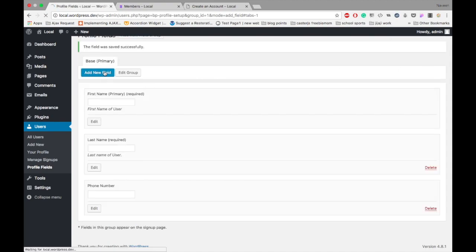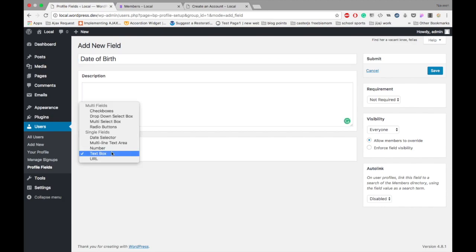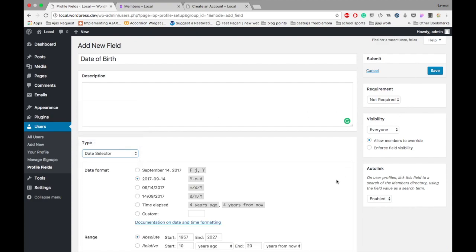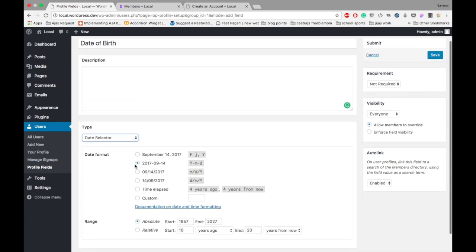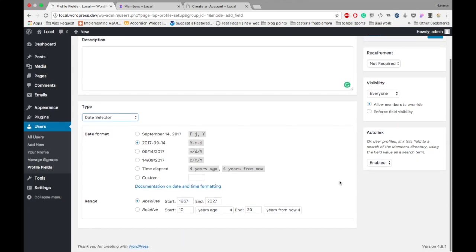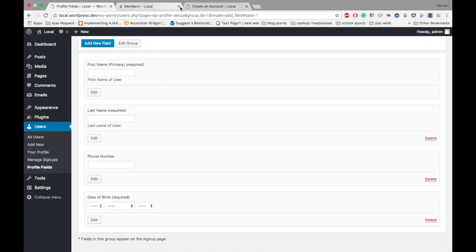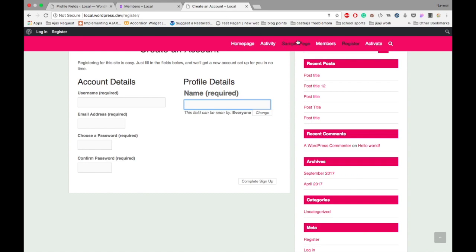I want one more field, that is date of birth. I will make it a date selector, and the date format should be, yeah, it's fine for me, absolute. I will make it required. I just saved it. Now in my another Session Box where I'm not registered yet, I will check.